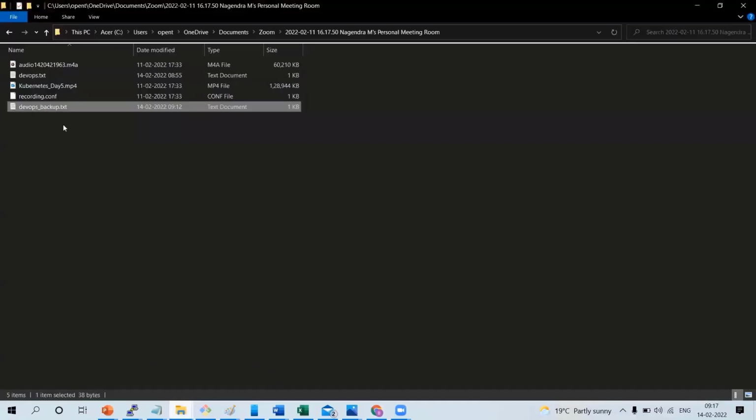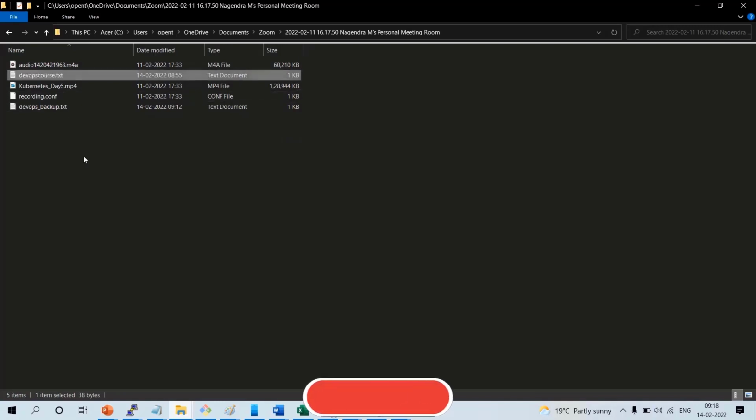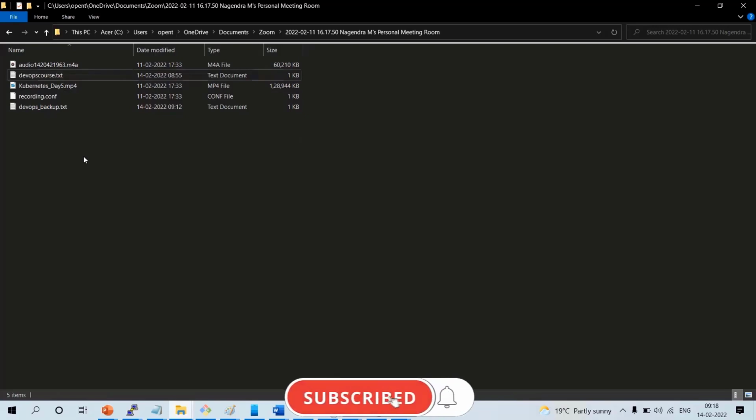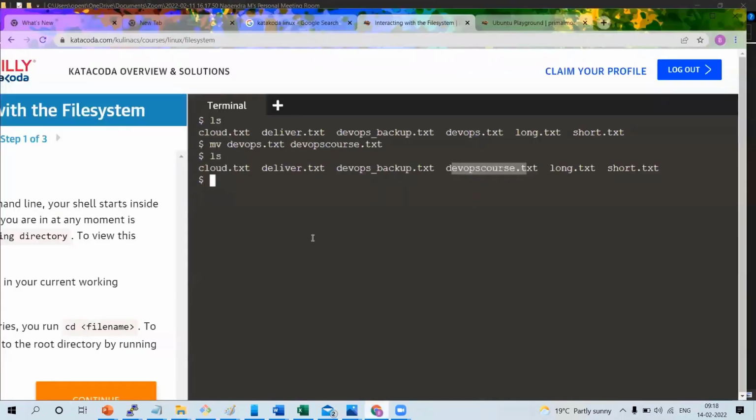In Windows it is very easy, right? To rename files, I do a right click and click on rename, and make this devops course.txt. The file has been renamed. Similarly, if you want to do the same thing here, you just use this mv command, which is used to rename files.